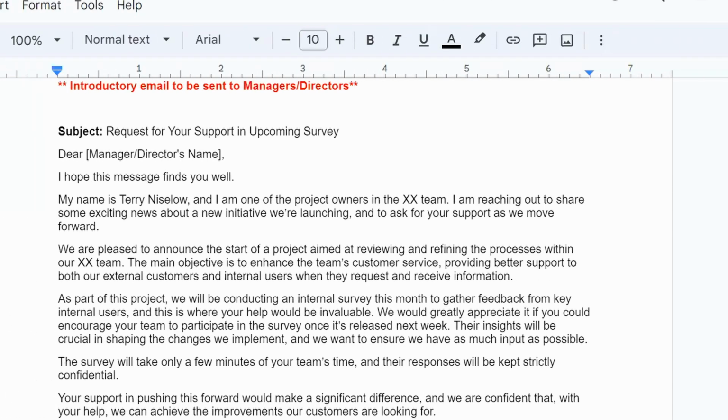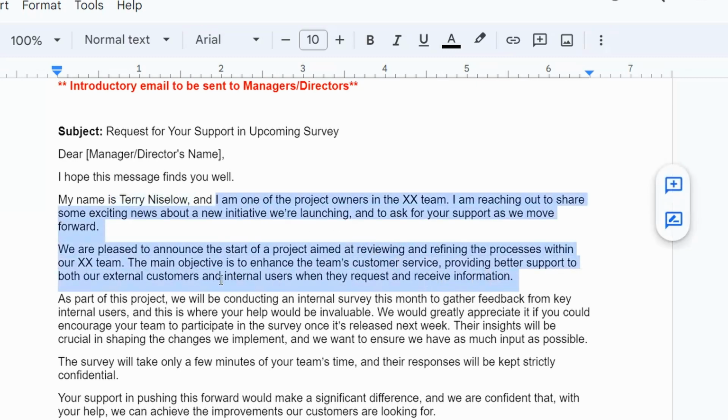This is an example of an introductory email that I would generally send to managers. I'm not going to walk you through the whole email, but I'm going to highlight key points that I think are important to include. Firstly, you want to introduce yourself, and you also want to introduce the project or provide context of the project and why you are sending out the survey.